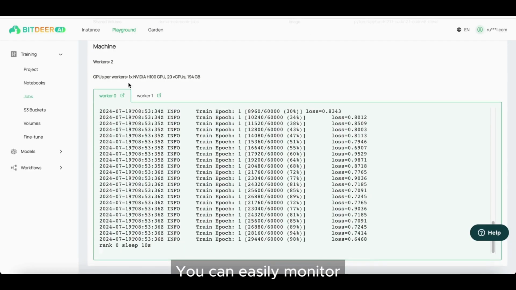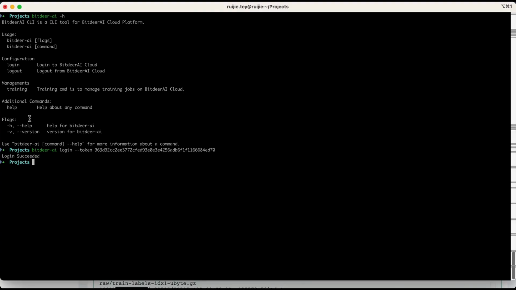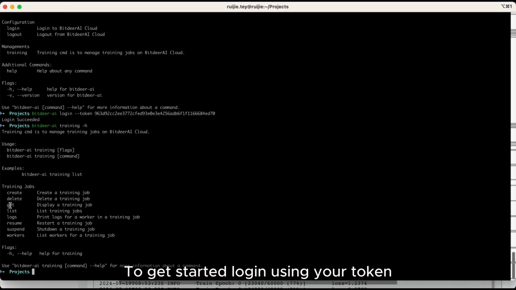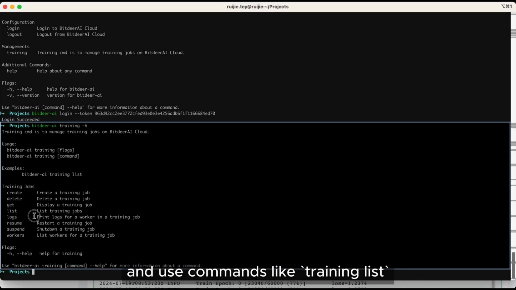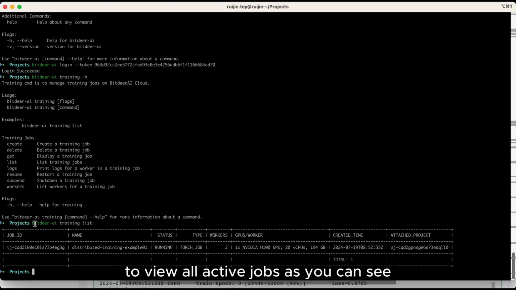You can easily monitor the logs to see real-time updates on the job's progress. Additionally, we offer the Bitdeer AI CLI for streamlined management. To get started, log in using your token and use commands like training list to view all active jobs. As you can see, the job we just submitted is listed here, along with its details.